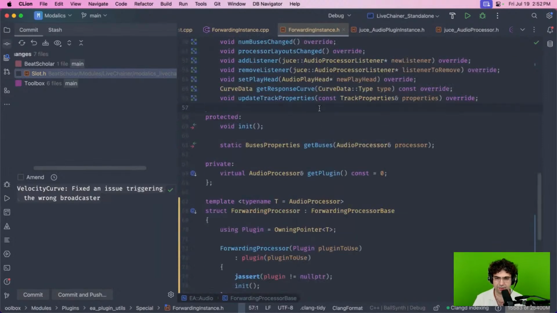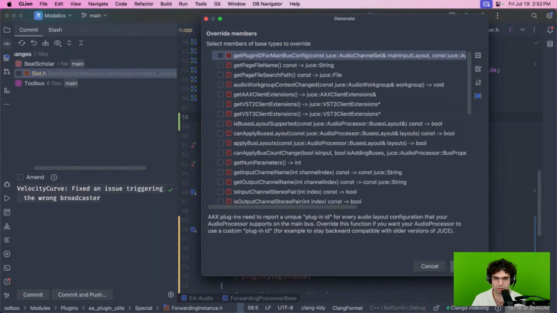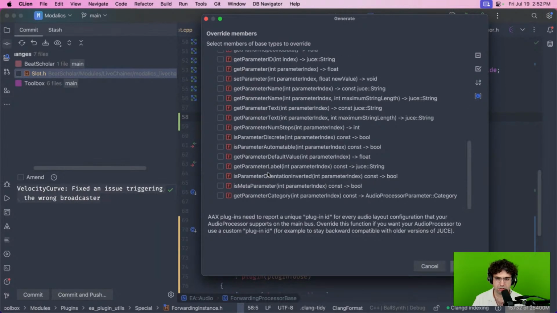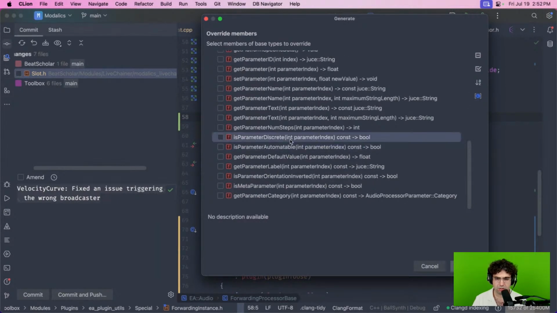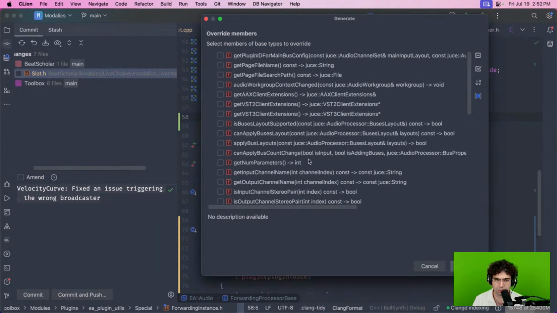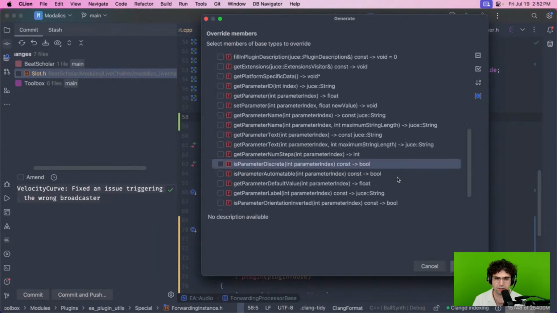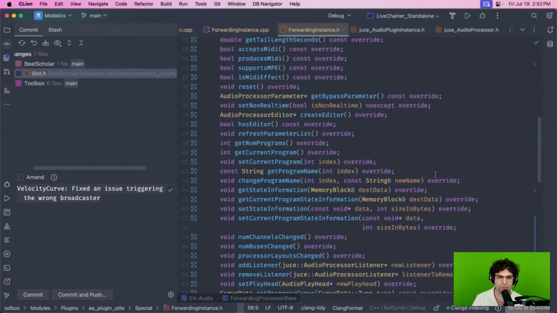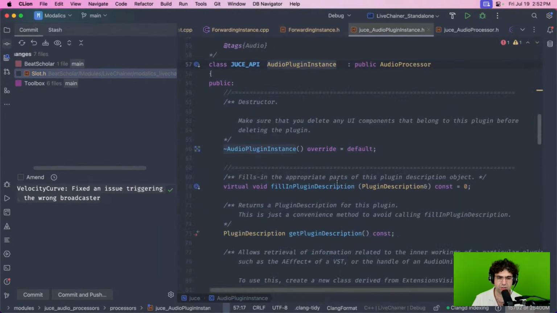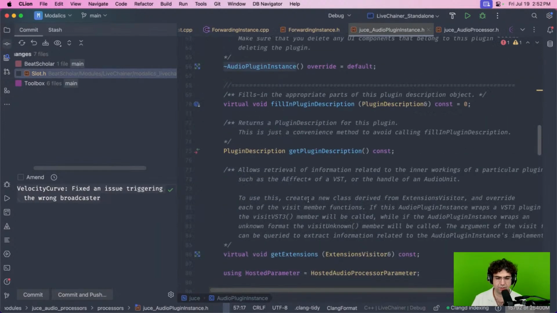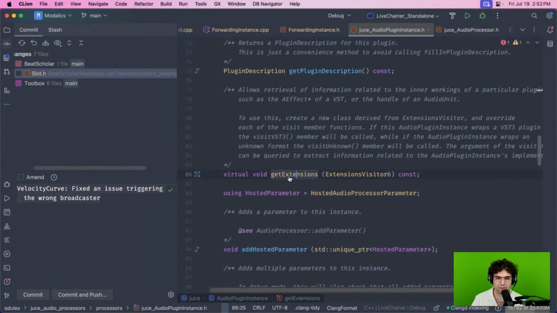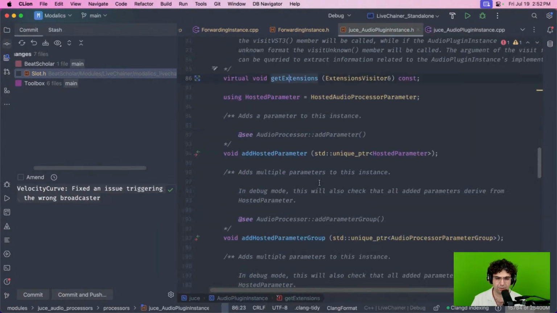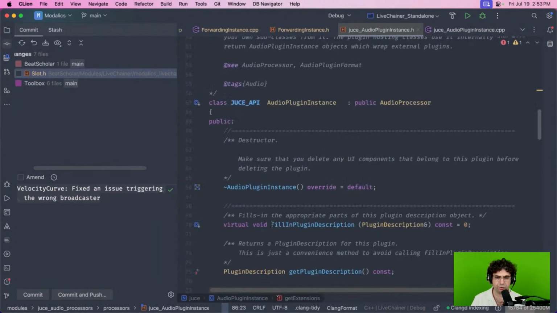Okay, so that means that this would need to... we're doing the right thing. I think I should just be able to inherit from a couple of functions here. Like this one, fill plugin description, and maybe that's it. Get extensions. Okay. Probably don't need this one. So just this one. I just need to add fill plugin description.